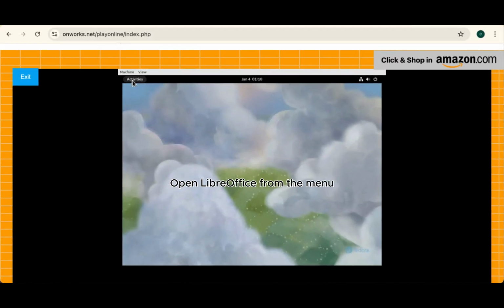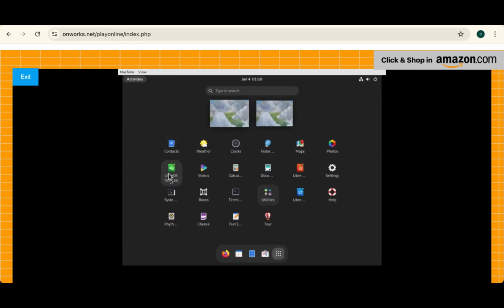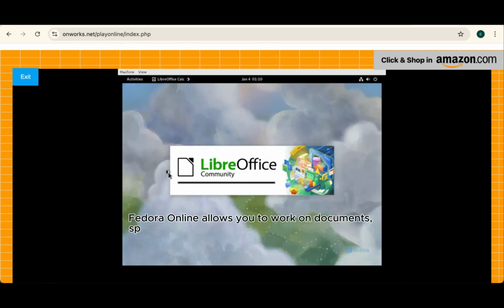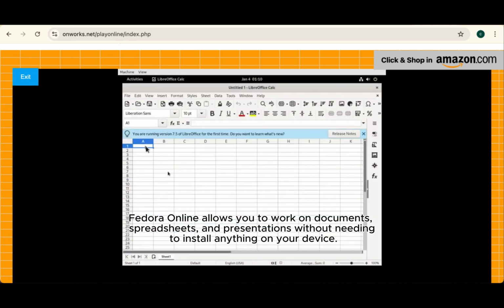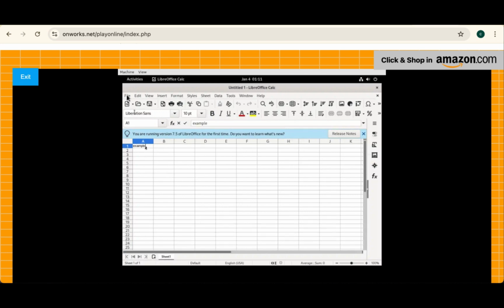Step 4. Open LibreOffice from the menu. Fedora Online allows you to work on documents, spreadsheets, and presentations without needing to install anything on your device.